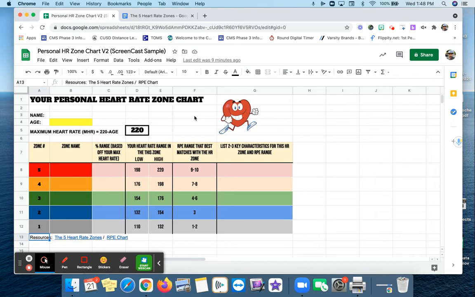The way that you measure your cardiovascular exercise is through heart rate and rate of perceived exertion, and this covers both of them. So this becomes a really helpful tool for you. You're going to be using this tool when you need to figure out what zone you're working out in or how hard you exerted yourself during an exercise. This is what you are going to be using to determine that information.